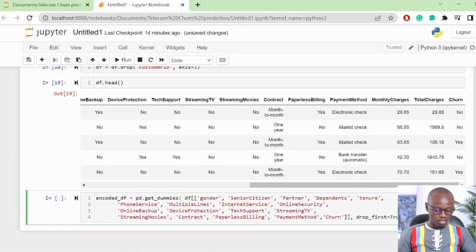Using this, we'll create a new data frame. We'll call it encoded data frame, and then we'll use pd.get_dummies. Using pd.get_dummies, it will create dummy variables for each one of them, meaning if we have gender, it will have gender male and gender female. If it's a male, it will have 1, and if it's a female, it will have 0. But it will also create gender female. So if it's a female, it will be 1, and if it's not a female, it will be 0.